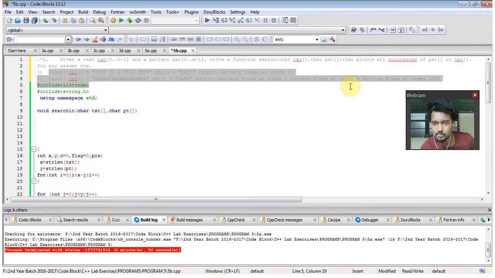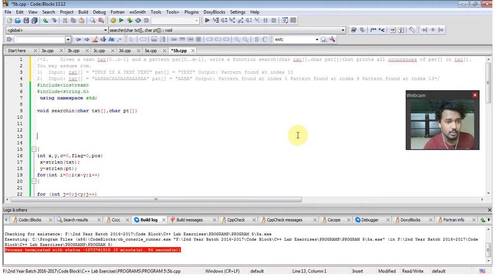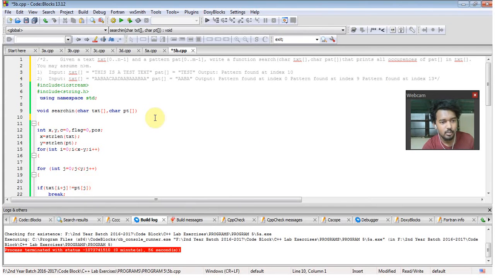I'll just select what we are going to do over here. As we are working on the string, we have taken the header string.h and input output, which is the normal header file required for each and every program. For void searching we are passing two arguments into the function, character txt and character pat.